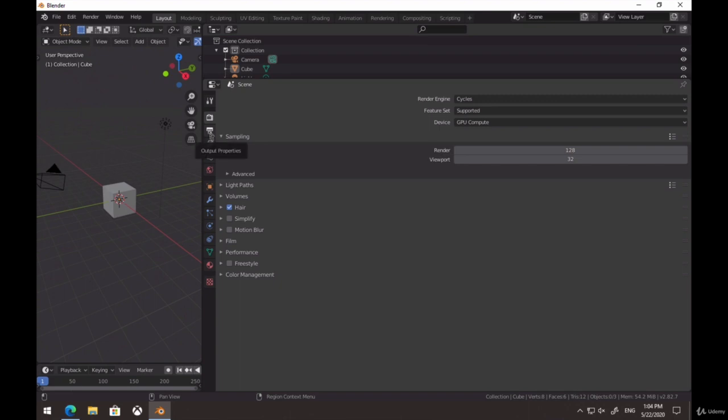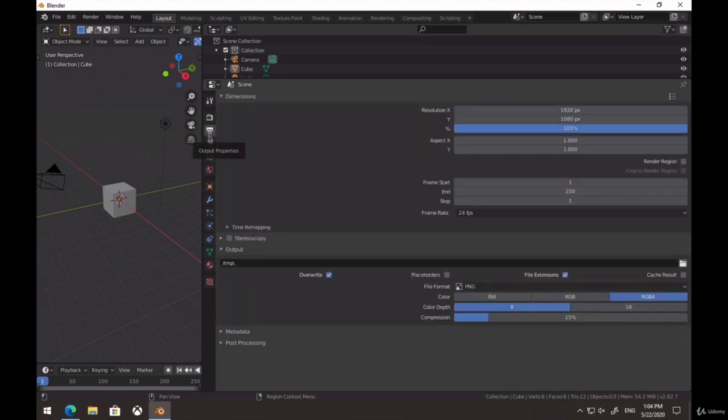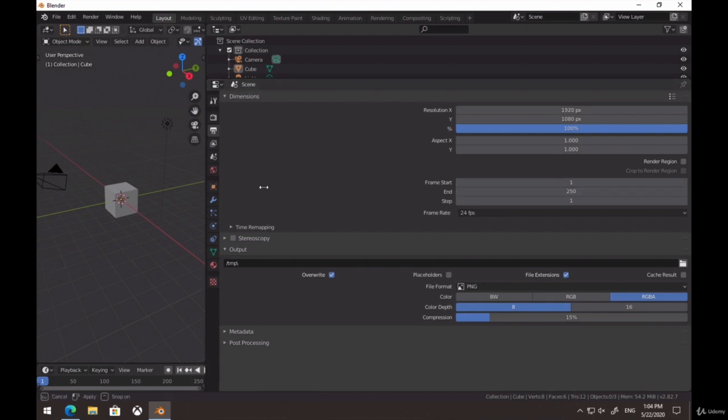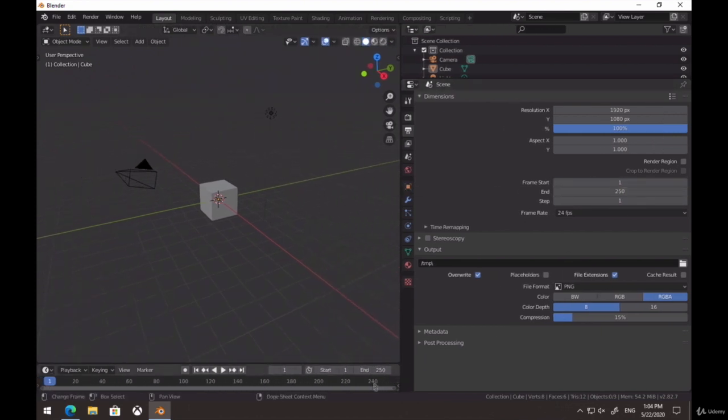This one is called output properties, and it's very linked with this one, the render properties. It will tell you your output resolution for your render. So this one right now is at 1080p. It also helps you set your animation duration, and actually this one right here and this one, they're linked. So if I change it here, you can see that it changes down here as well. It's the same thing basically.